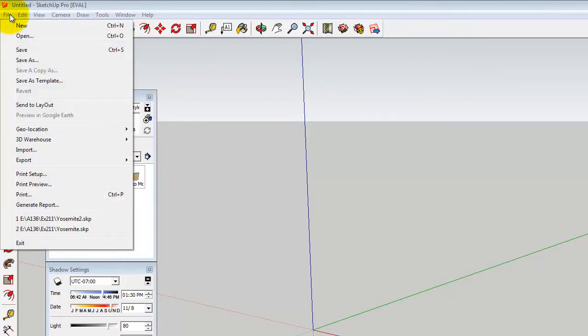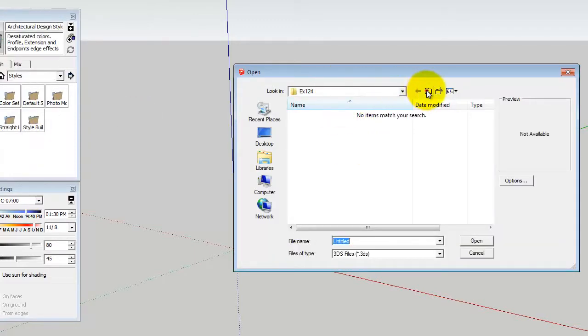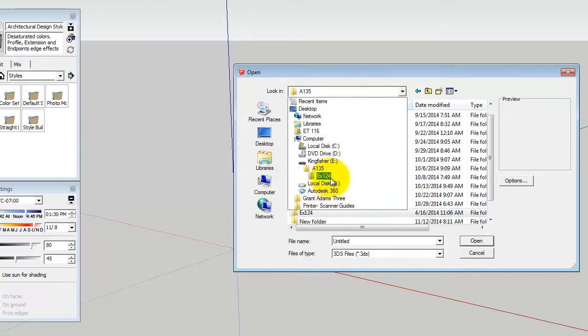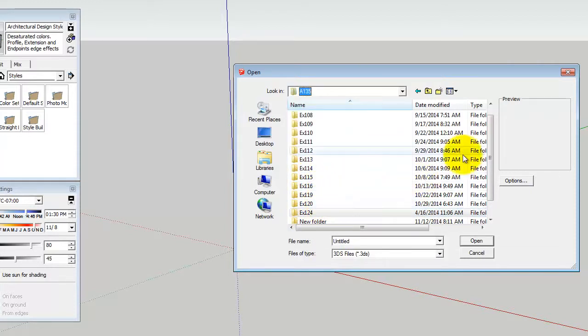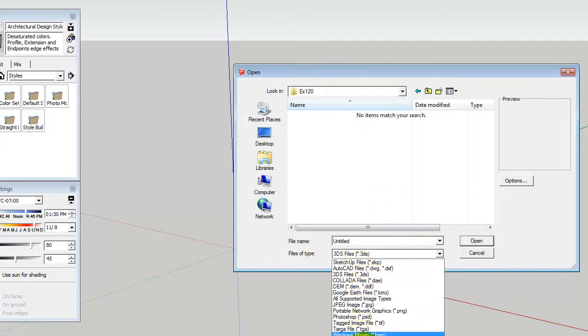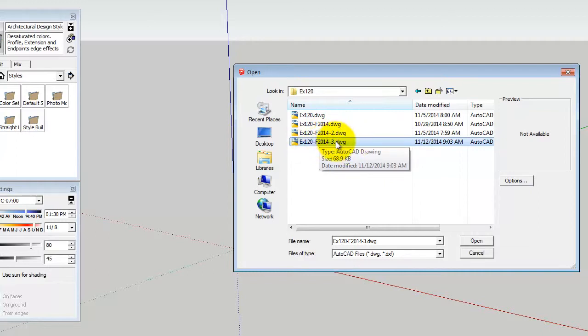I'm going to go to the File menu, and I'm going to go to Import. When I pick Import, I'm going to navigate to my flash drive. Let's hope I'm still on my flash drive. Yes, I am. And I'm going to pick my finished DWG file. I'm going to look under Files of Type here and specify an AutoCAD file rather than a SketchUp file. And you see that my AutoCADs show up here. I have no idea which version is the right version, but we'll start with this one and see how it turns out.